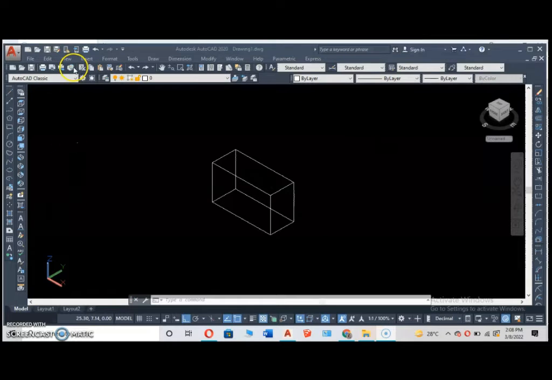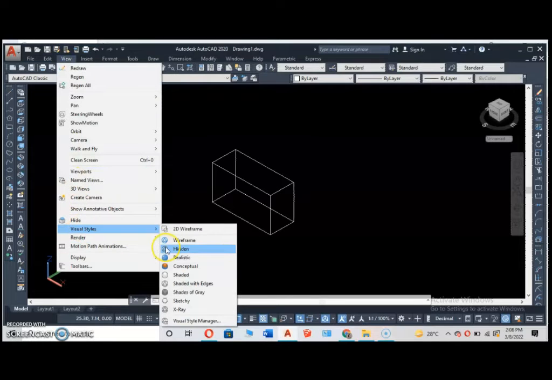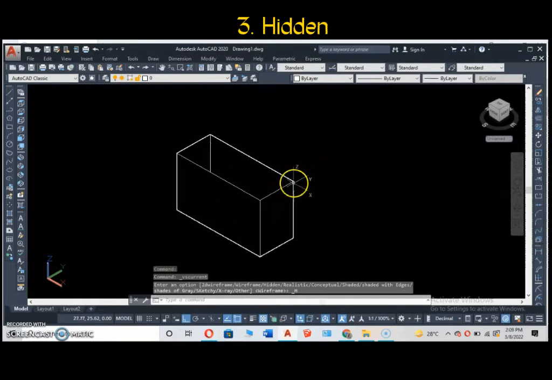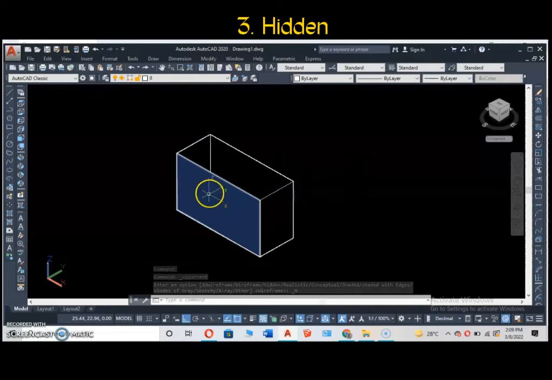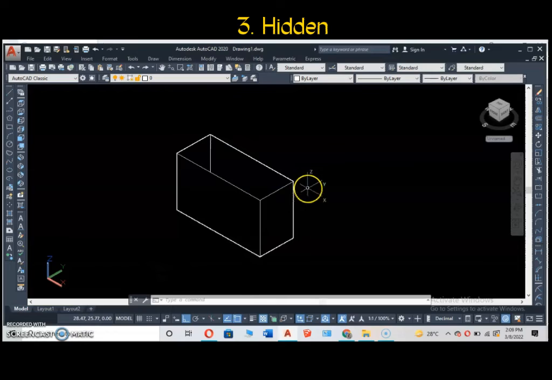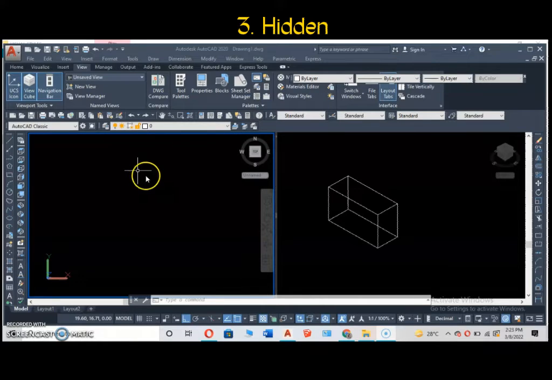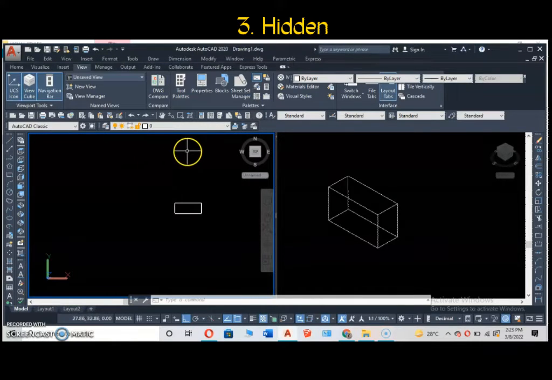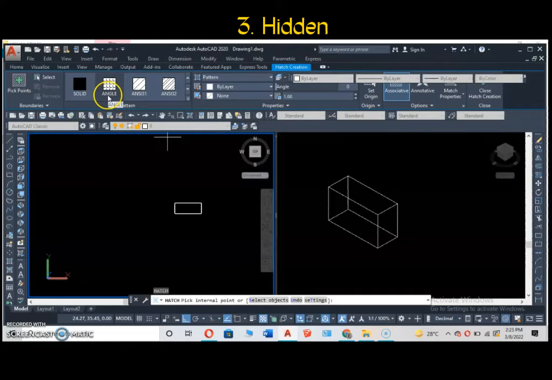Now let's go to the third type of visual style, which is hidden. Again, go to the View tab, select Visual Styles, and then choose Hidden. As you can observe, some of the lines have disappeared here, the 2 lines here. So in this kind of visual style, it represents objects using wireframe, and then it hides lines representing back faces. In addition, in hidden visual style, it automatically changes the color of the solid hatches to the background color, effectively making them invisible. For example, in this object, let's create a hatch pattern. Type H in the command prompt window and then press enter. So let's select a pattern.